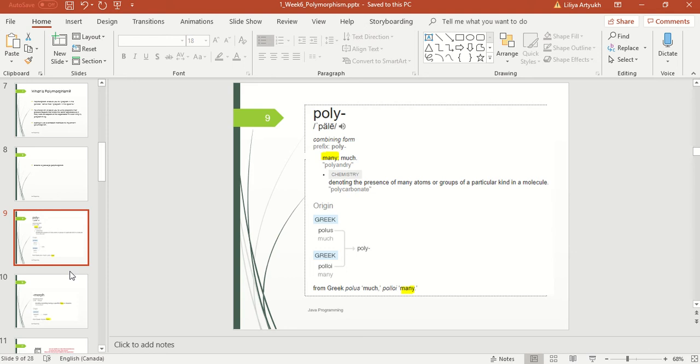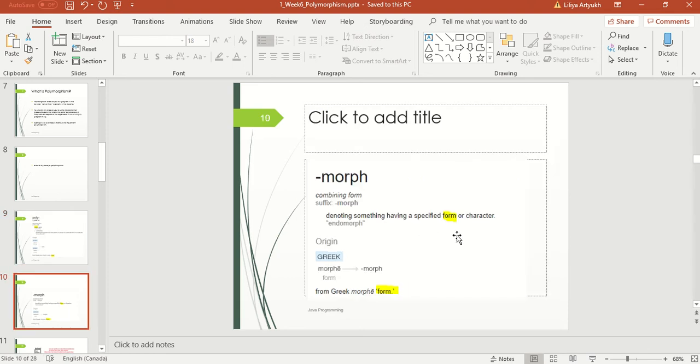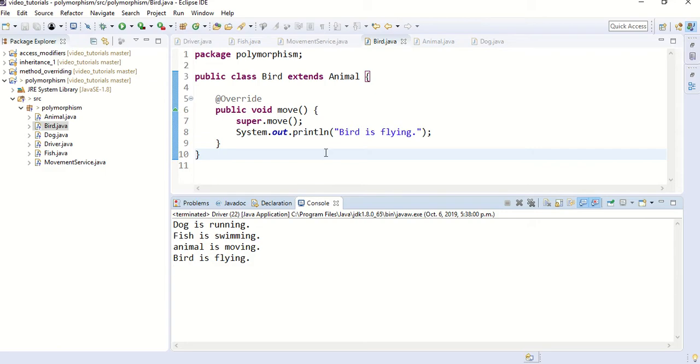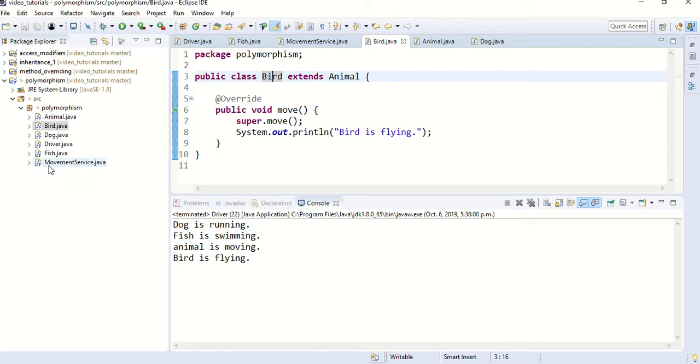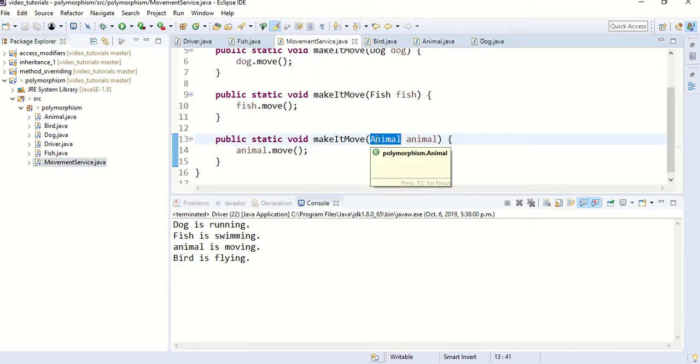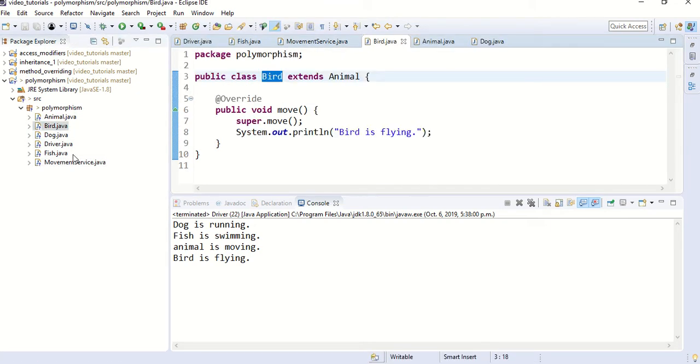So here I have something I found online, the meaning of words poly and morph. So poly means many, and morph form, denoting something having a specified form or character. So you can think about it like having many forms, polymorphism, many forms. So in this case, in our code, our bird here, even though we're passing bird, now we're treating it like animal. So our bird has two forms. It has the form of the bird and the animal as well.